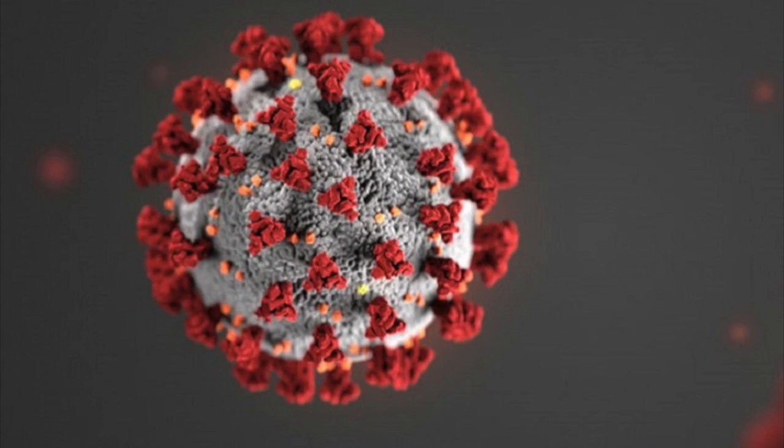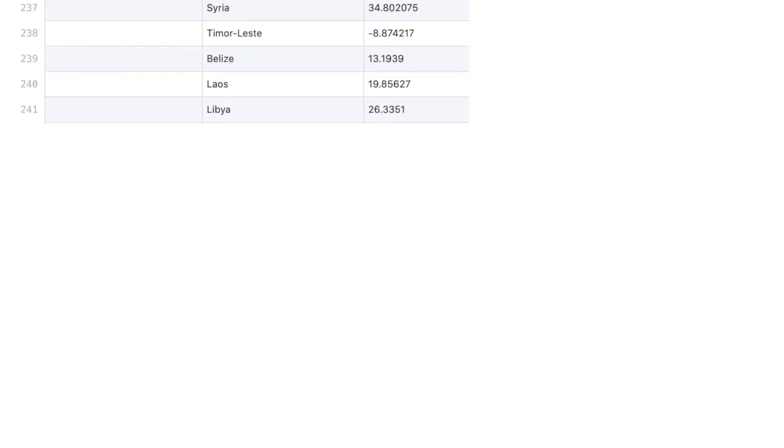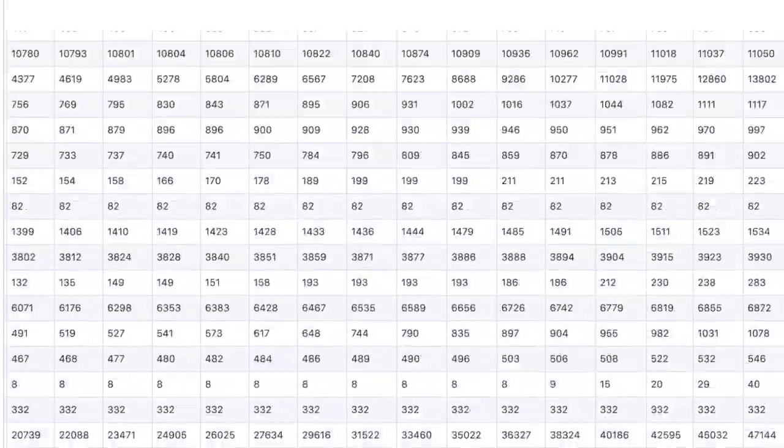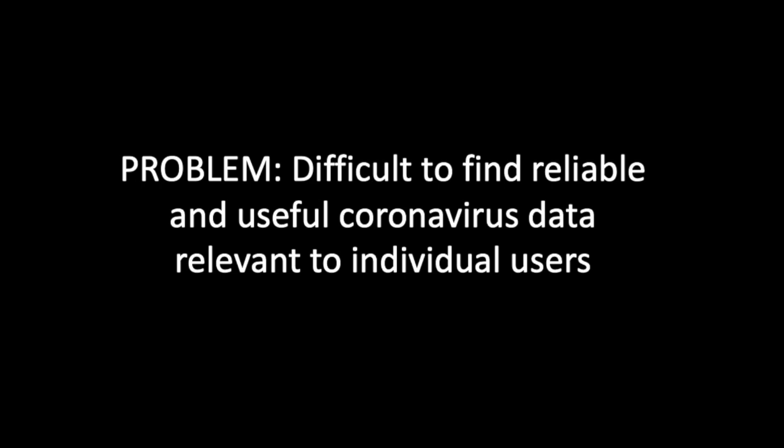Coronavirus is a global crisis, and there's an enormous amount of data out there about locations, patient ages, genders, pre-existing conditions, and more. But it can be overwhelming to try and find reliable and personalized data in these uncertain times.